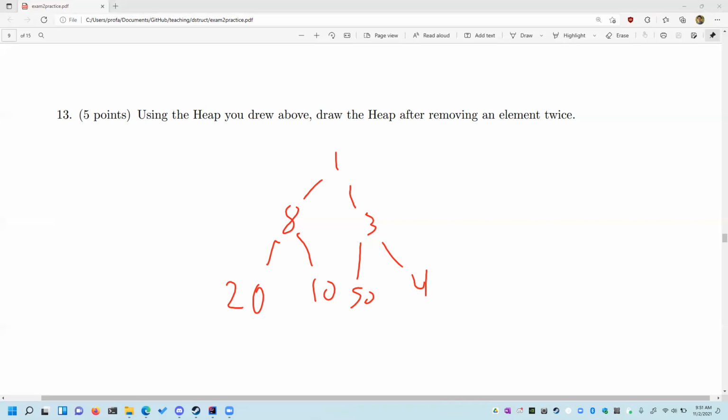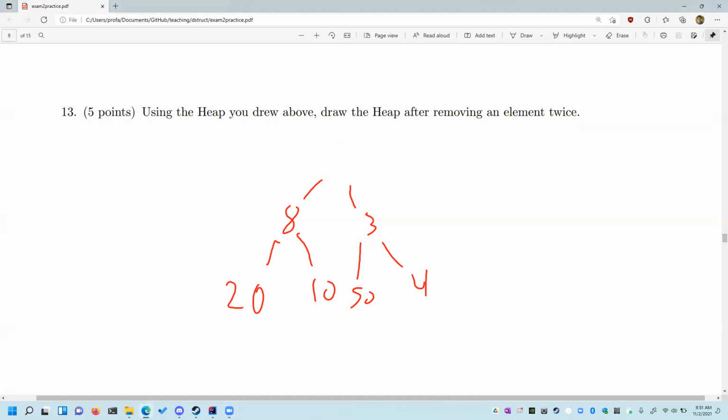Okay. So what am I going to do here? I'm going to go ahead and swap. To remove an item, basically I remove the top item and take the last item from the heap and move it here. Okay.